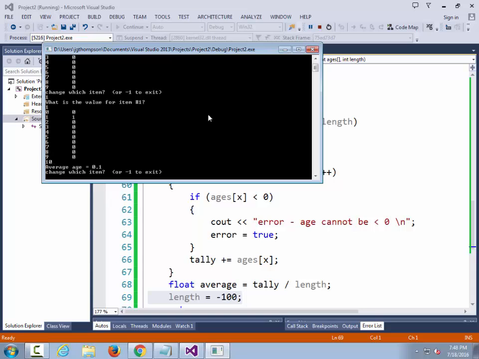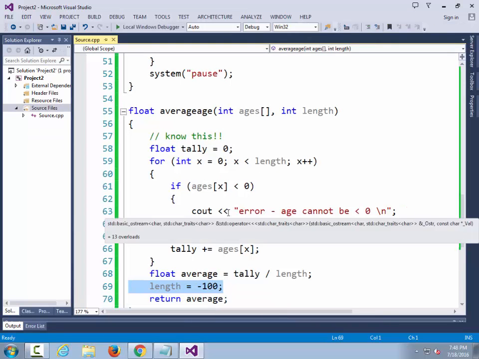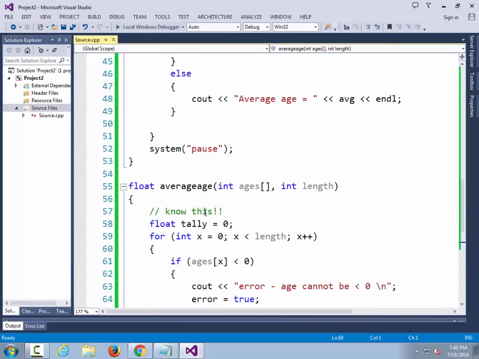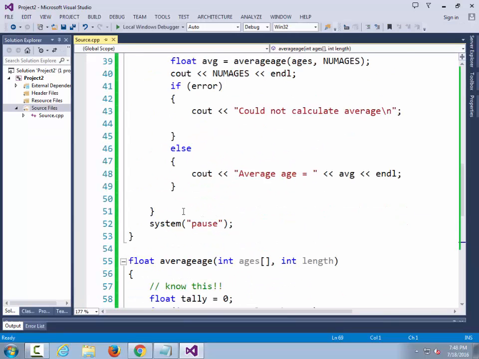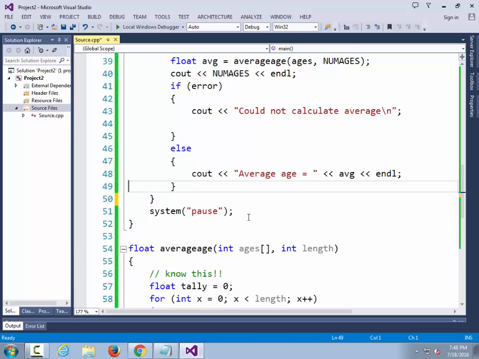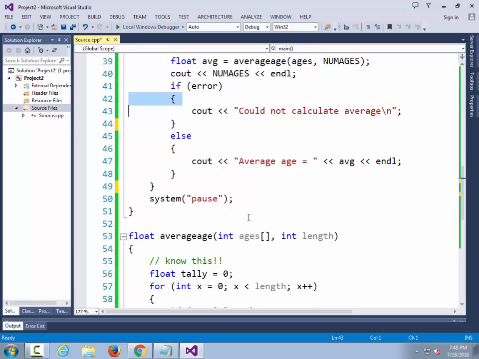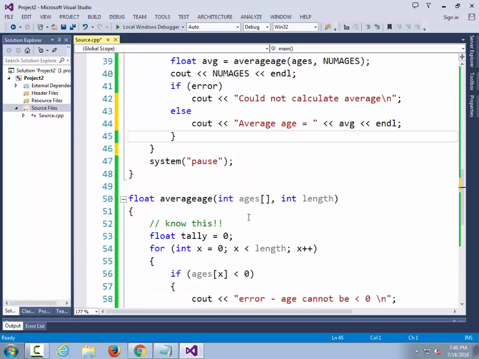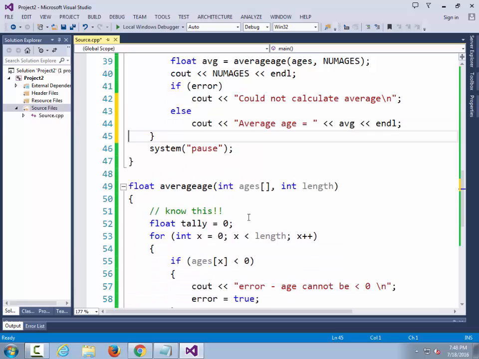It printed out 10. So let's look at that again. Maybe I need to rewrite this example because it's getting a little bit too big. I'm having to scroll up and down. I'm going to take out some of these braces. Get it all to fit on one page. There we go.